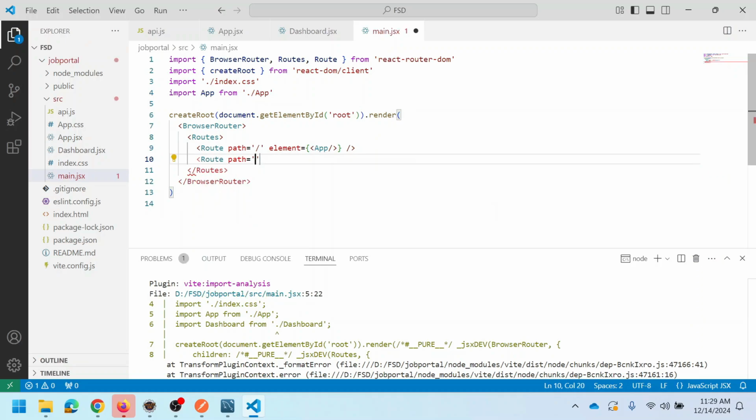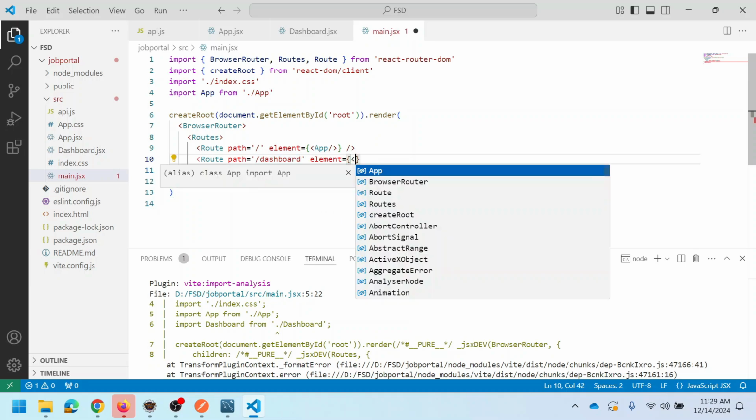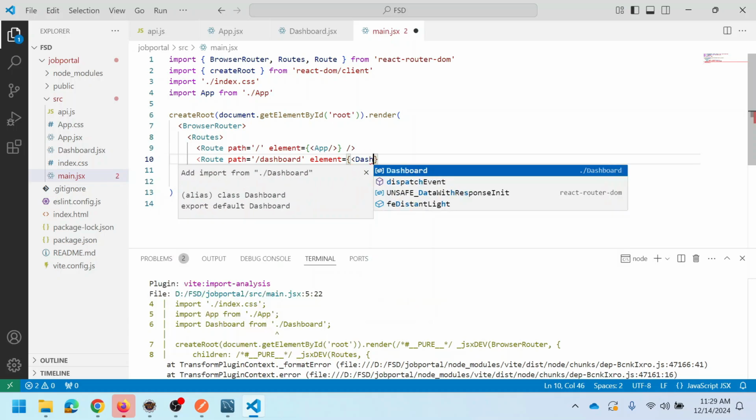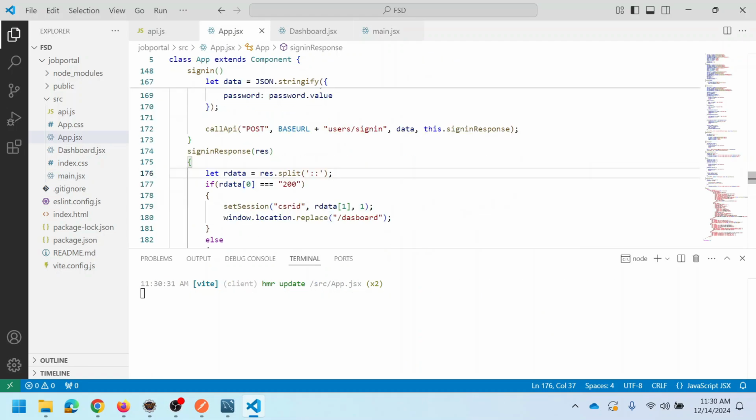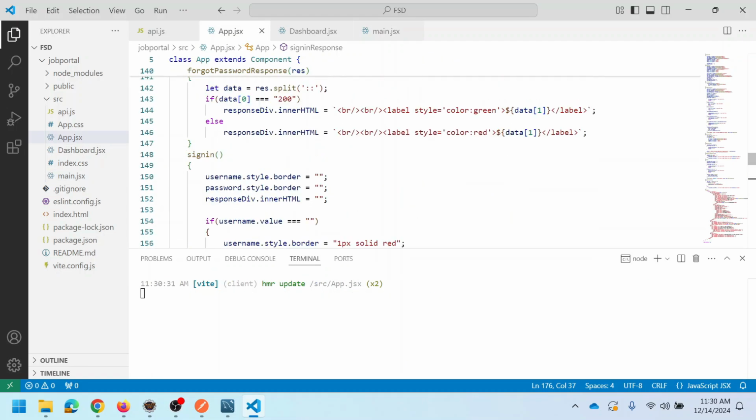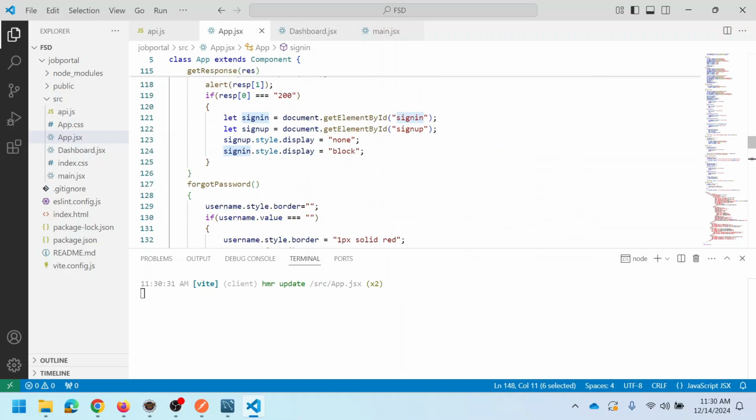Route path equal to slash dashboard and the element equal to Dashboard, and close the route tag properly. Make sure the import statement is added for the component Dashboard. Then save, go to app.jsx, and bind the function signIn in the constructor.